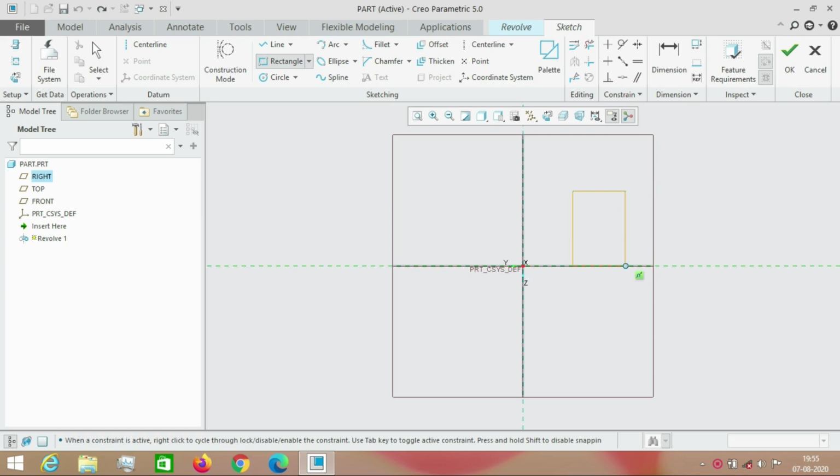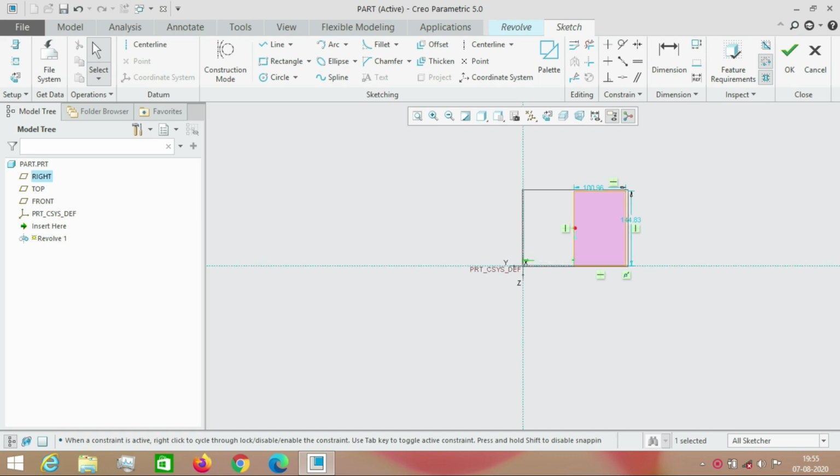Let me create a rectangle here. Done. Then this is for the inner diameter. Let it be 100. Height of the cylinder, let it be 150. And thickness should be less. Let me make it 50. Right. Now this is not enough. You have to draw a center line. Very important, because we are going to revolve this entity about the center line.